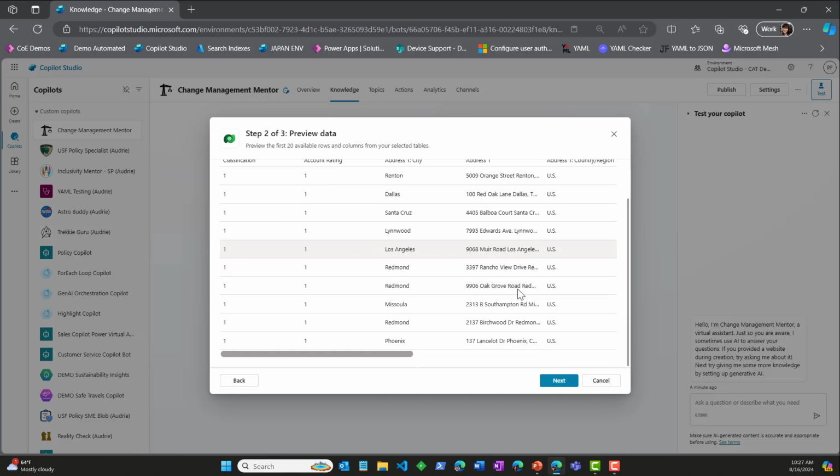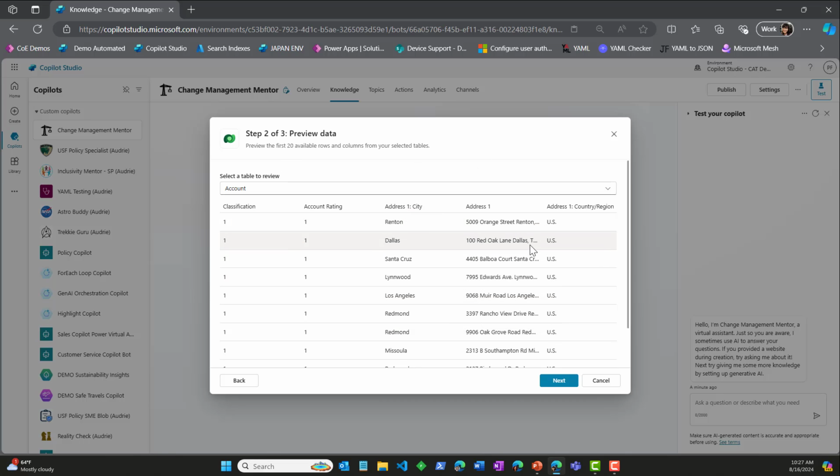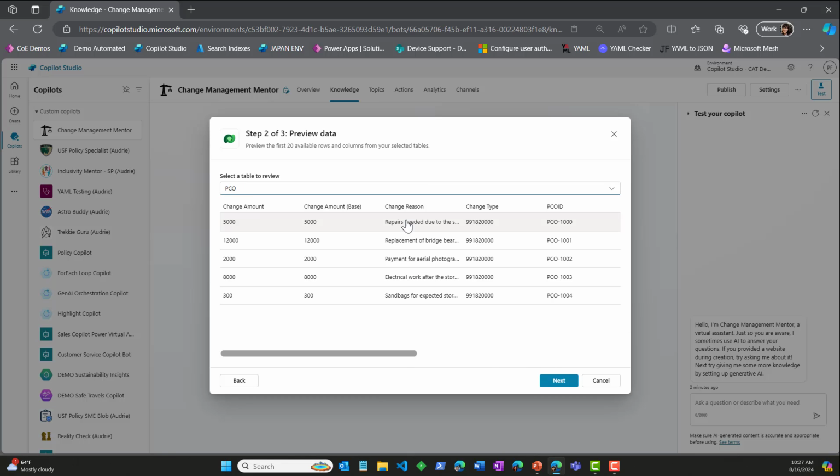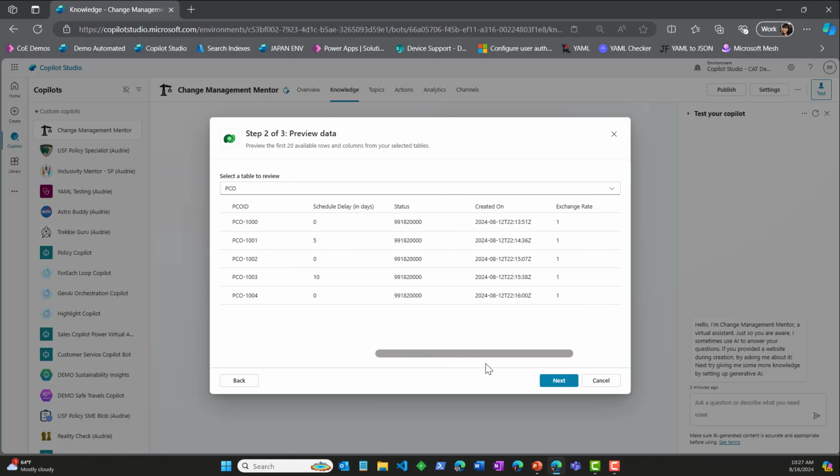All right, so the account addresses are all from sample data that I just added to the Dataverse instance so that there wouldn't be any real addresses in here. And then on the PCO side, I want you to notice that we have several change order requests that have come in.